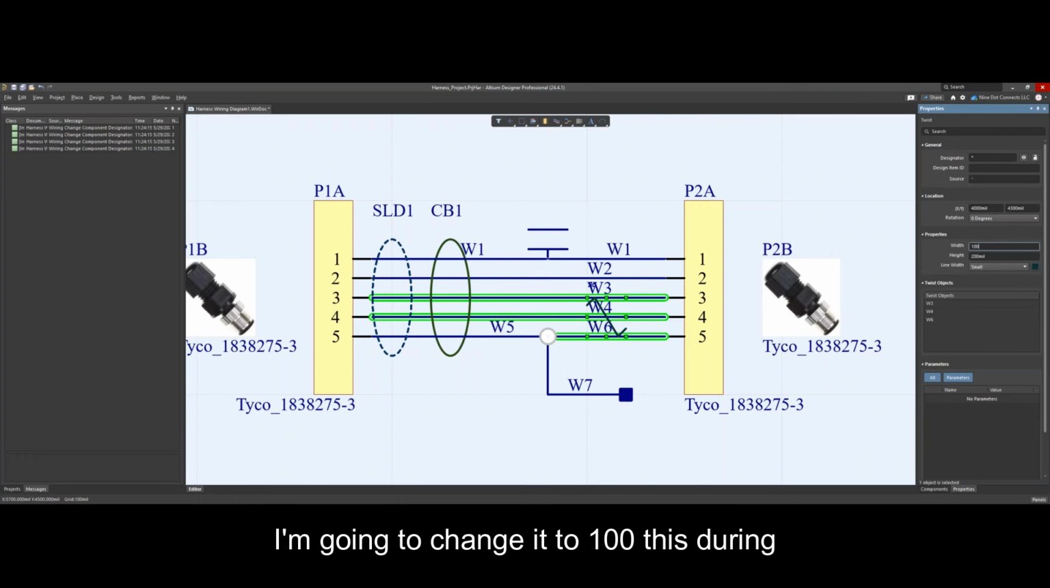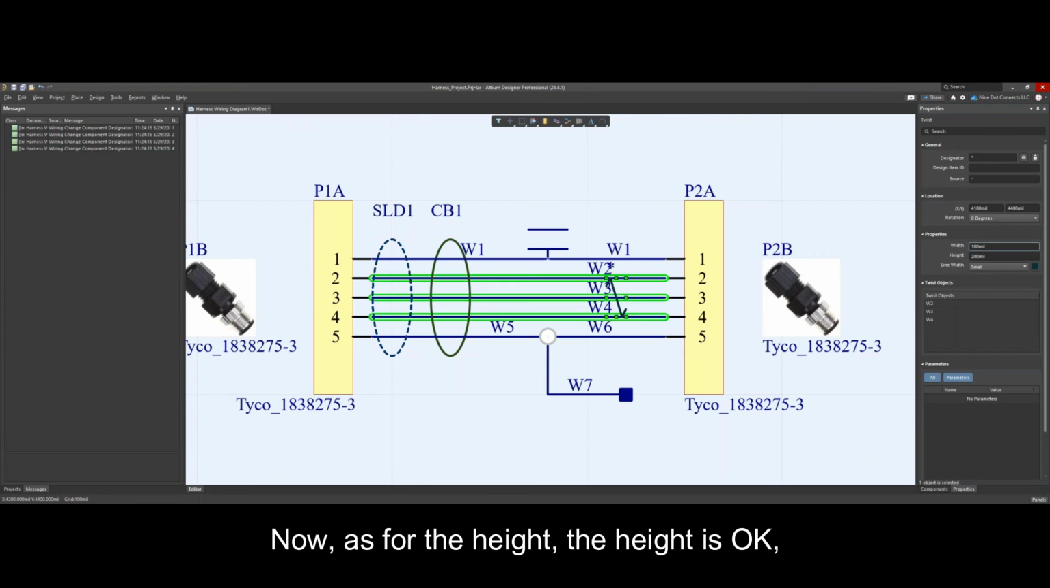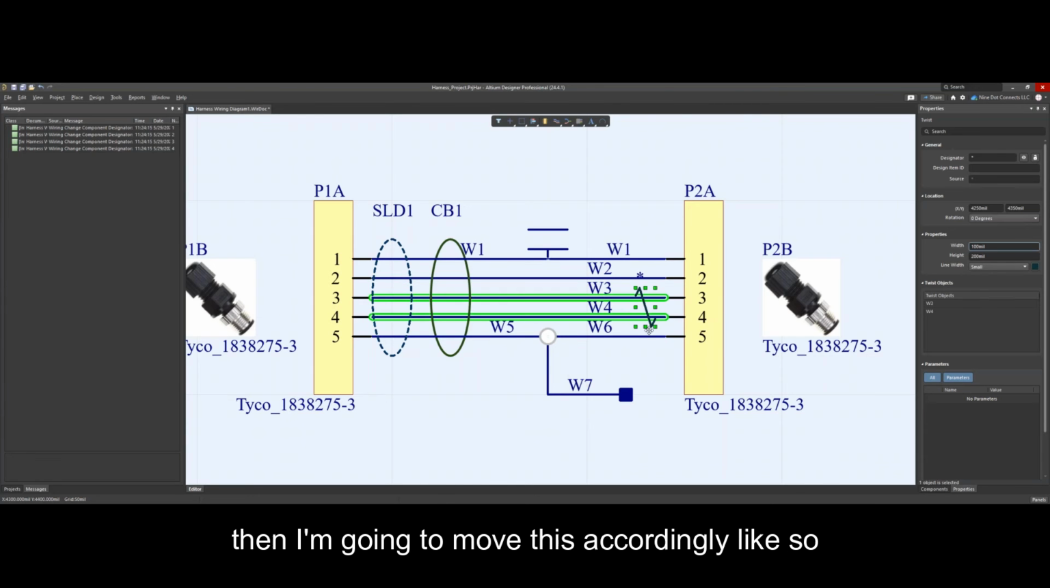I'm going to change it to 100. This is during practice sessions here. Now, as for the height, it is okay, but I'm dealing with the grid issue. And you'll see this, by the way, in the off-label method. Get used to using the 50 mil grid. I'm going to hit the G key so I get to 50 mils, and then I'm going to move this accordingly, like so.